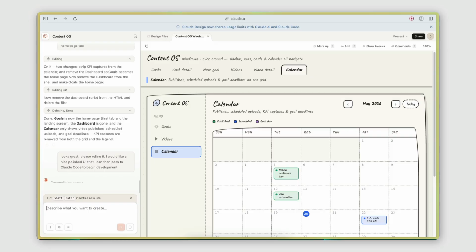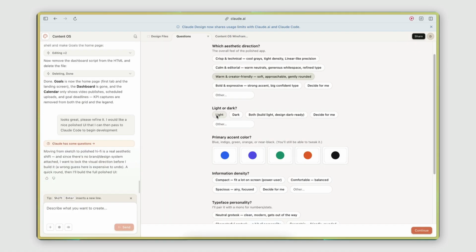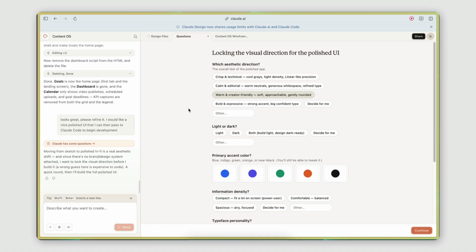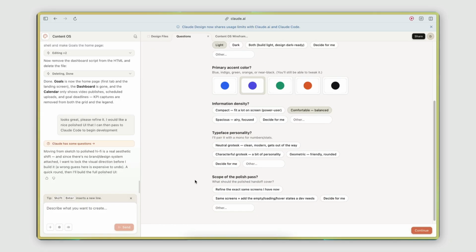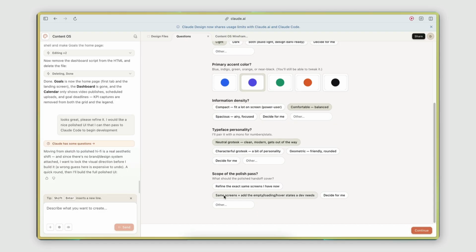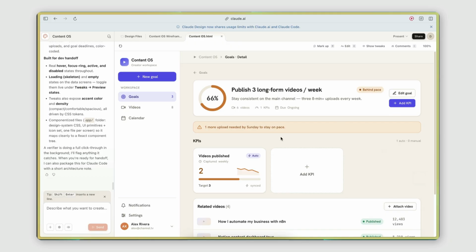And what that means is basically creating a polished UI instead of a wireframe. So this is where it went and actually wrote some code for the UI of this app. Before it did that, it also asked me some questions about the UI. So the aesthetic direction, and I said warm and creator friendly, as well as the colors, where I said I want it to be light and purple. I want to have a purple accent color, and also be comfortable from an information density point of view. So anyway, it went ahead and created this version here.